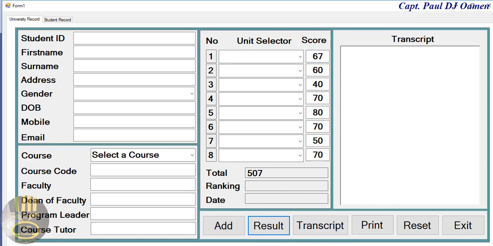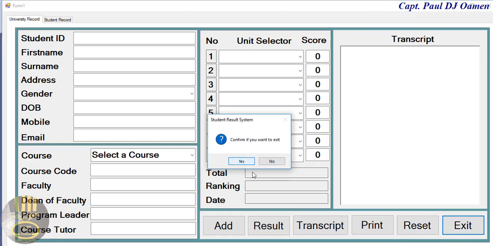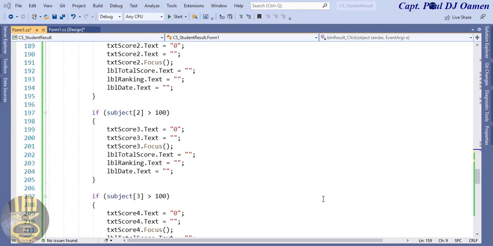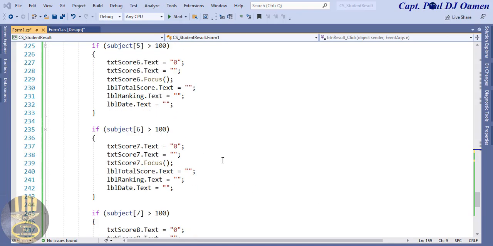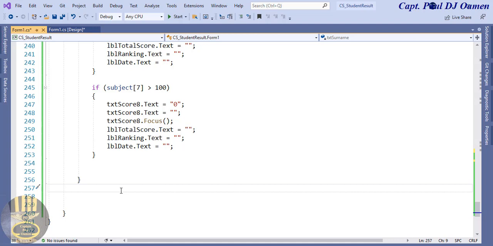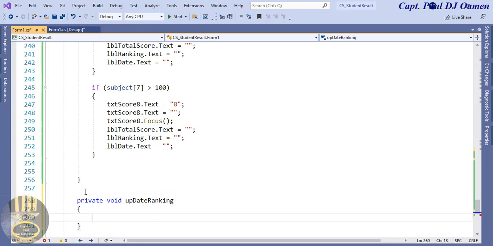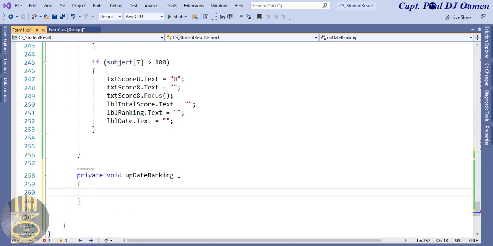Alright, that is fine. Okay, the next thing now is we also need to determine the ranking. So let's come right down here. Okay, with the ranking, instead of adding everything in here, I'm going to create a function for that. Yeah, that is for the results. So let's come right underneath the result. I'm going to call that private void UpdateRanking.